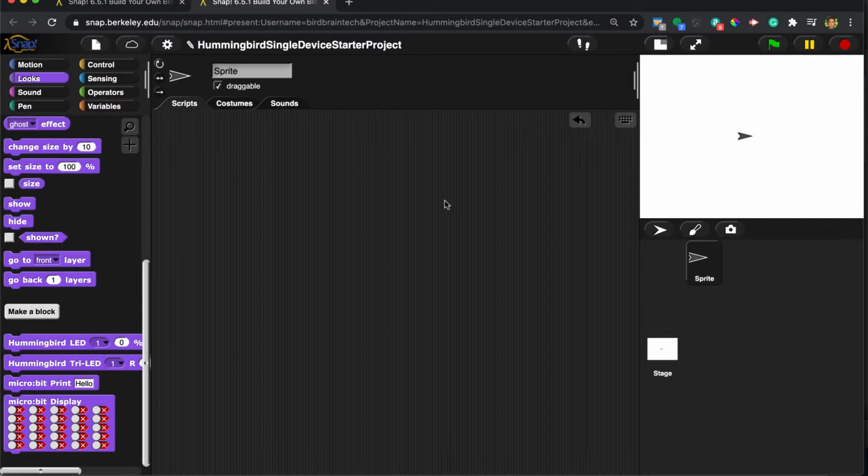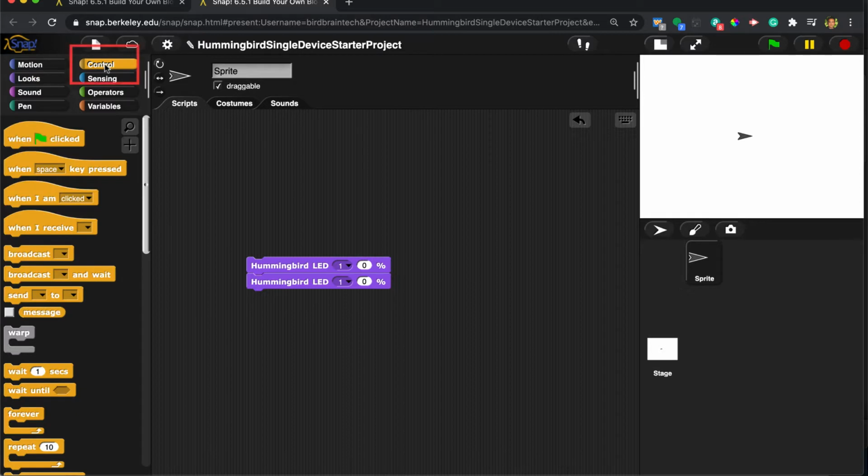Okay, today we're going to take a look at using some of the LED blocks in the Hummingbird to turn lights on and off in Snap. A couple of block categories that we're going to look at: one is the looks category, and I'm going to pull out the LED blocks, a couple of them, and I'm going to pull out some blocks under controls.